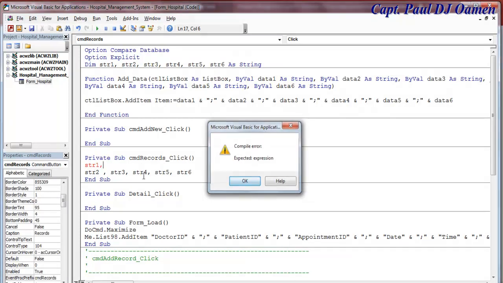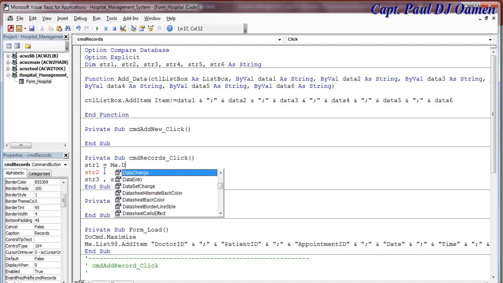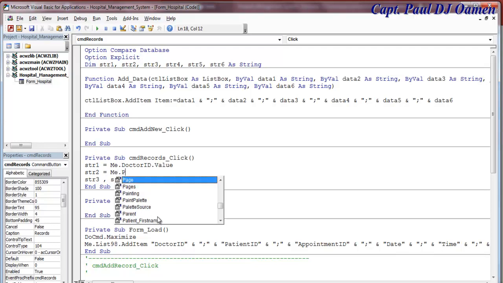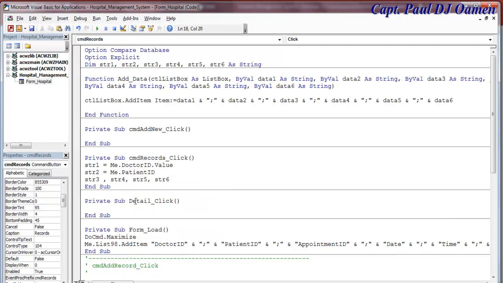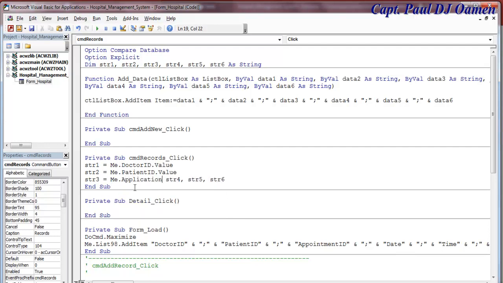All right, I need them to, don't worry about that error, because I just need them for a purpose. So that is going to become str1 equals me dot doctor id dot value. Then the next one is equals me dot, that will be patient ID, where is it, there we go, dot value. Then this one is going to be equals me dot, and that will be appointment, right, appointment dot value.